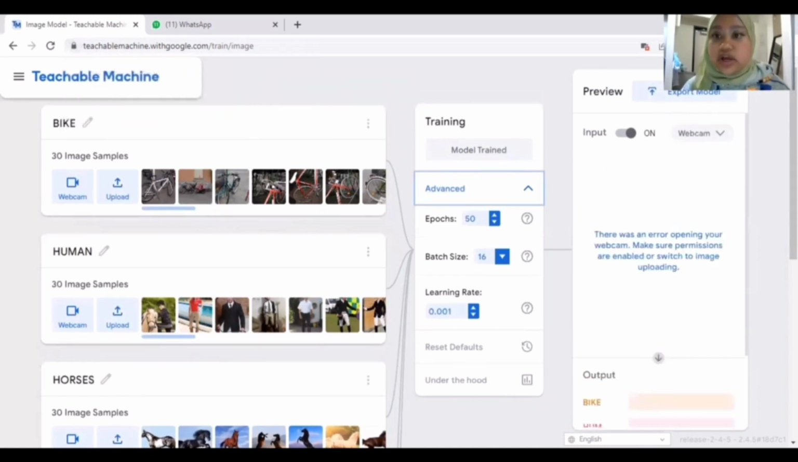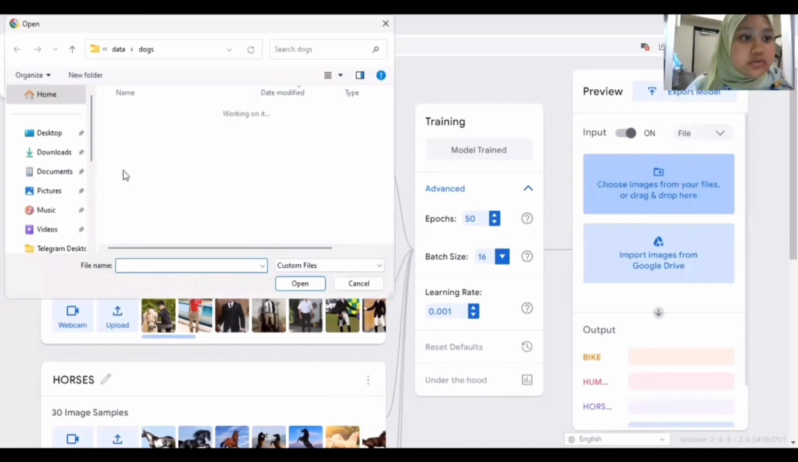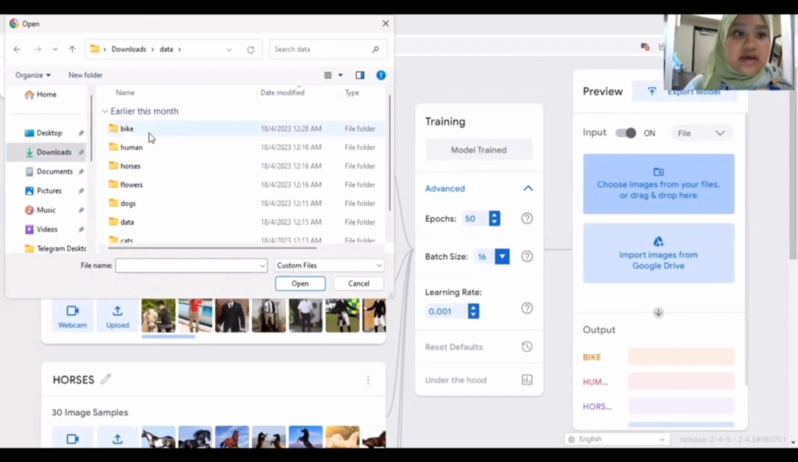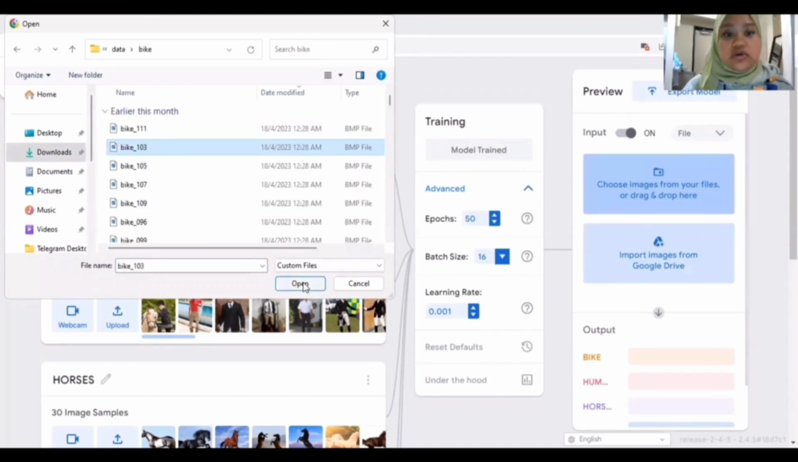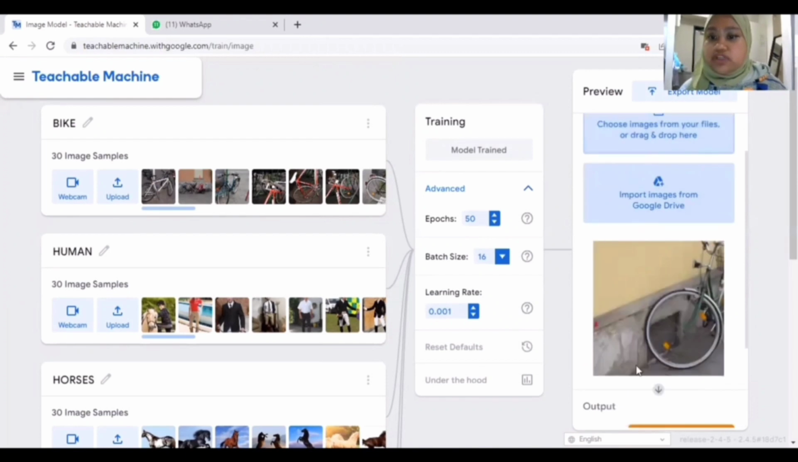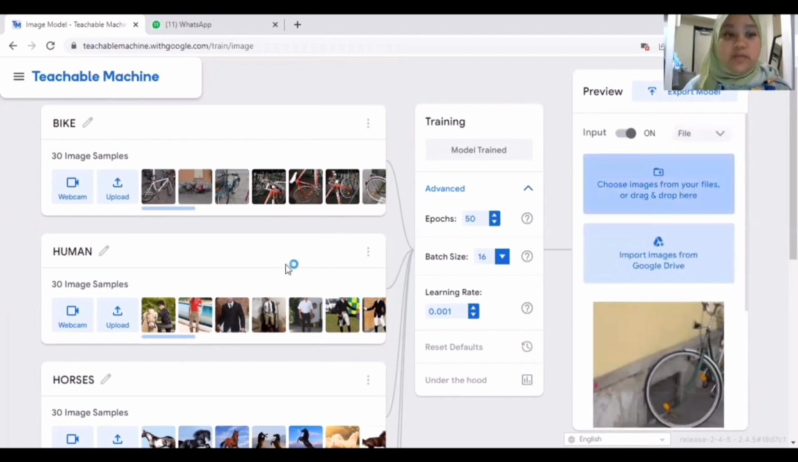All right. Now we can change this one to file, so we select a picture file from our desktop as shown. For example, we already have a bike picture. We have to look at the output, is it bike or not? Now the bike picture is uploaded. Yes, the output can detect this is a bike picture. So we can try more.